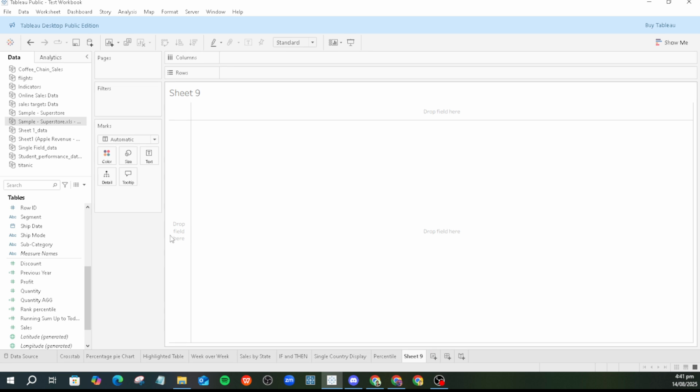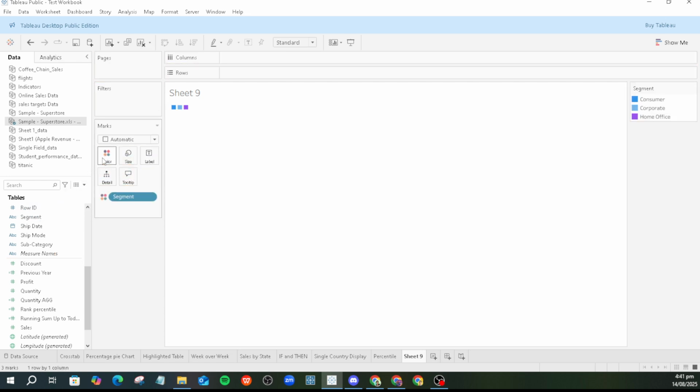Next, let's focus on the elements we want to include in our pie chart. Start by dragging a dimension, like segment, onto the color shelf. This action will assign a different color to each category within your data, bringing the segments visually to life.